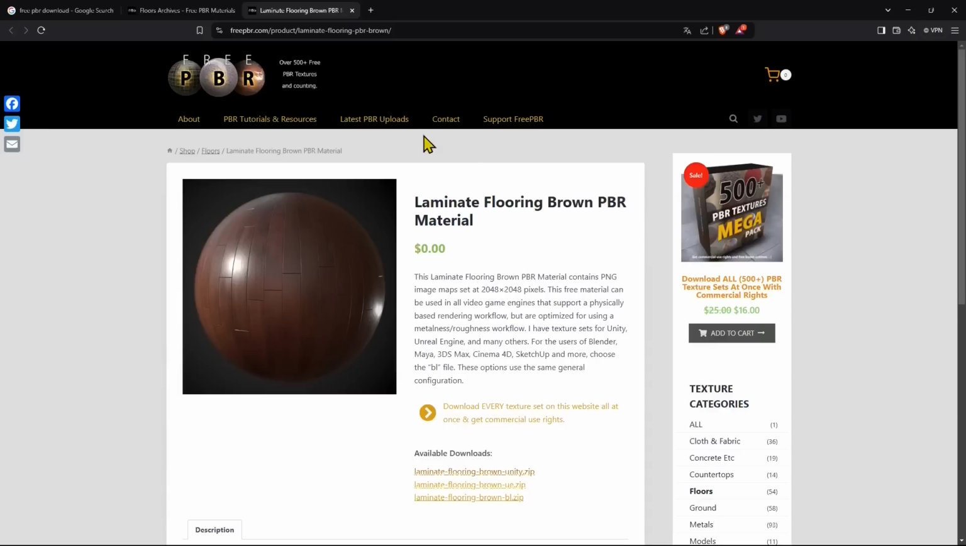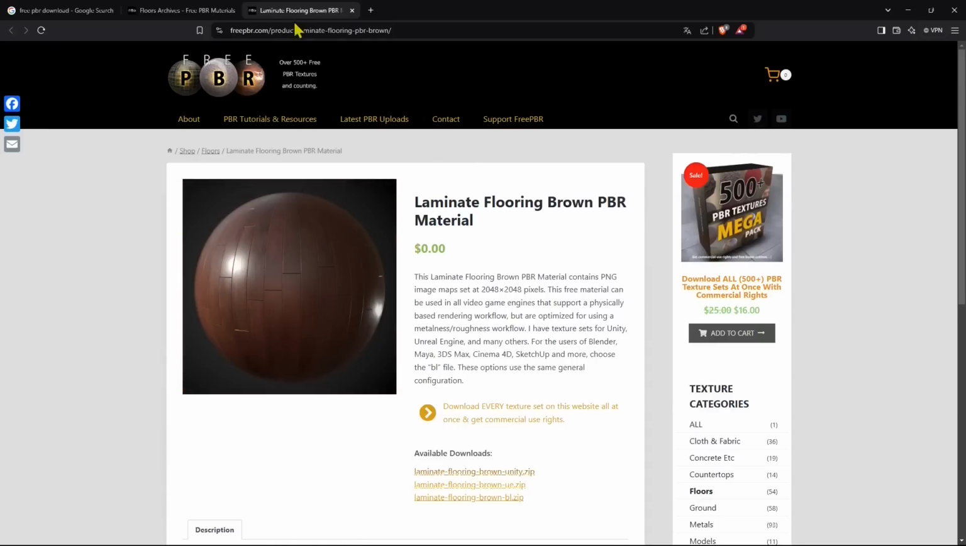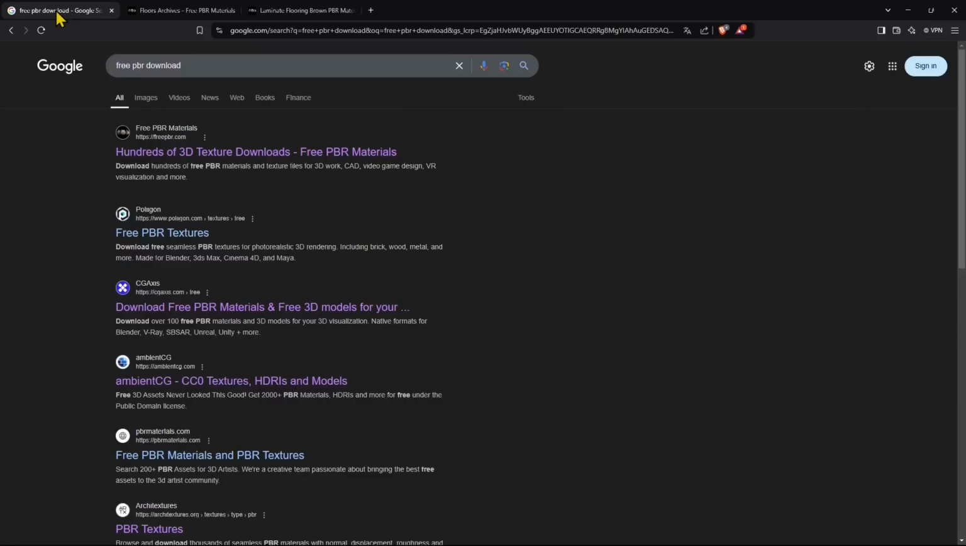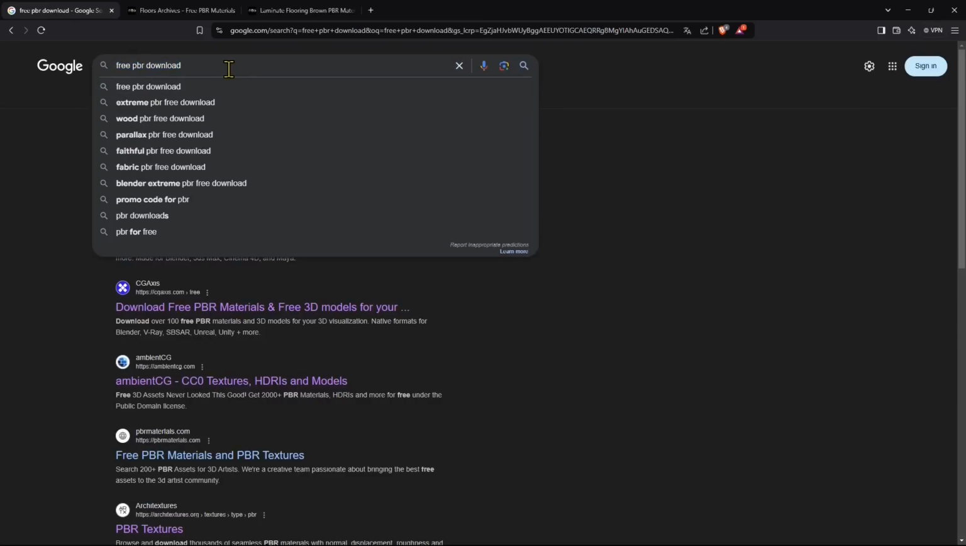In this quick video guide, we're going to see how we can create a PBR material. We're going to use Blender as a 3D software, but you can use your own software in a similar way. And we're going to use free PBR website textures. So we're going to look for free PBR download in Google or any other search engine.